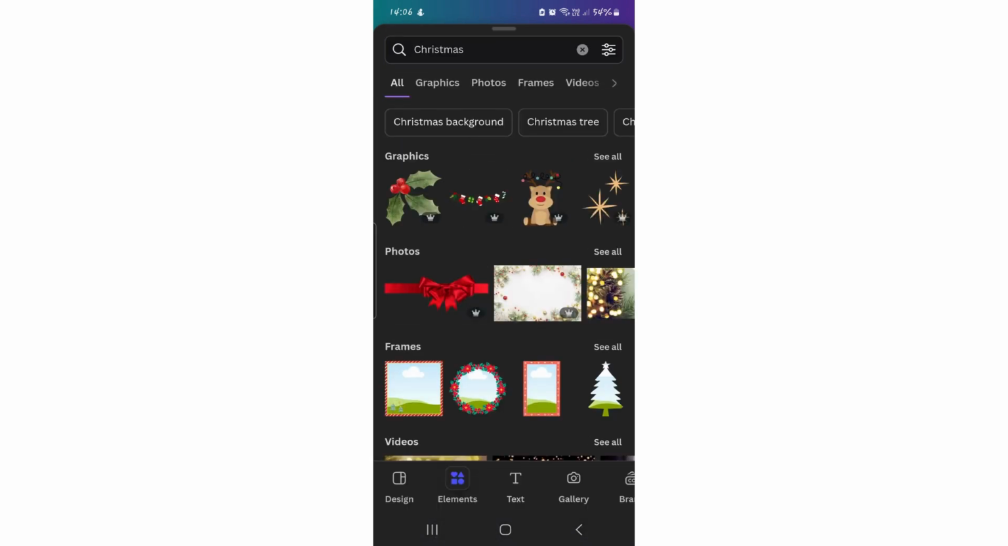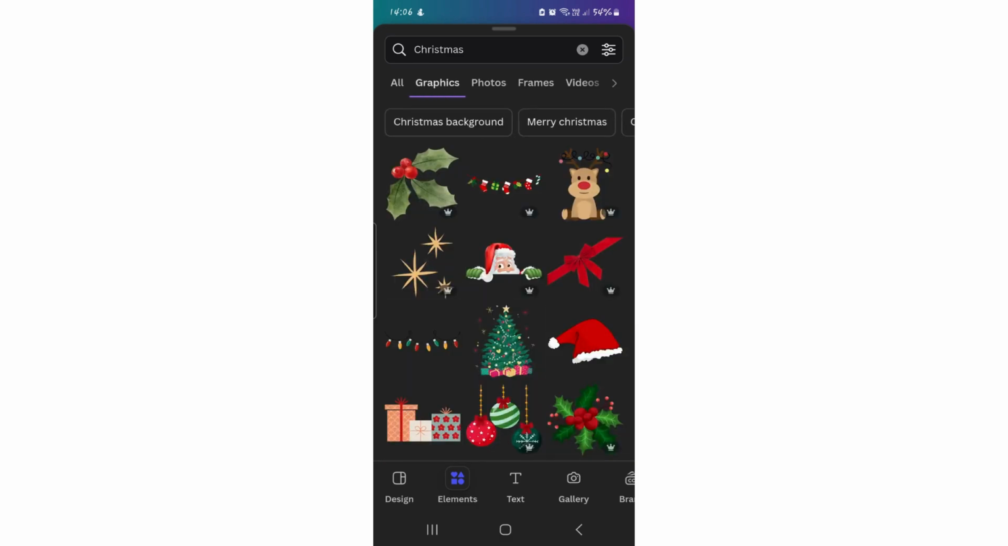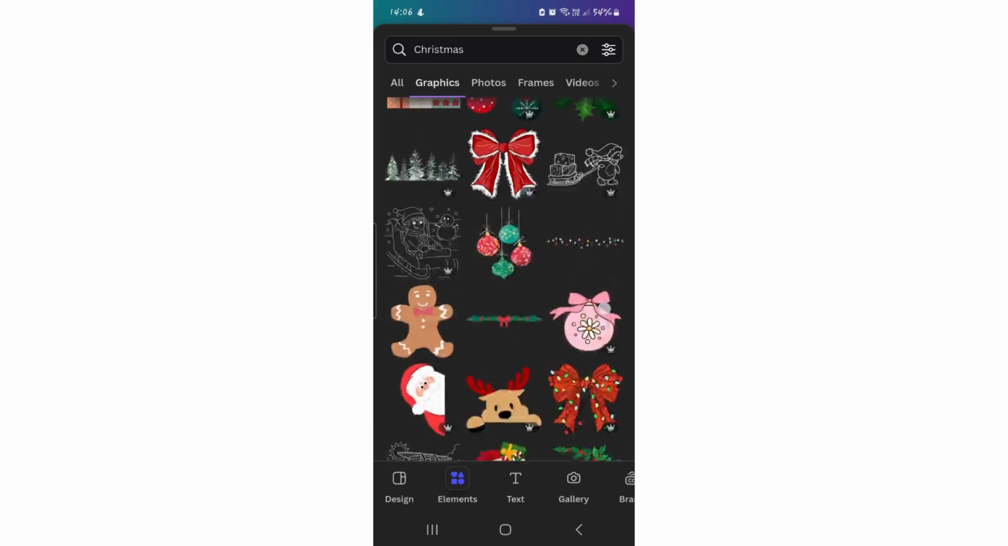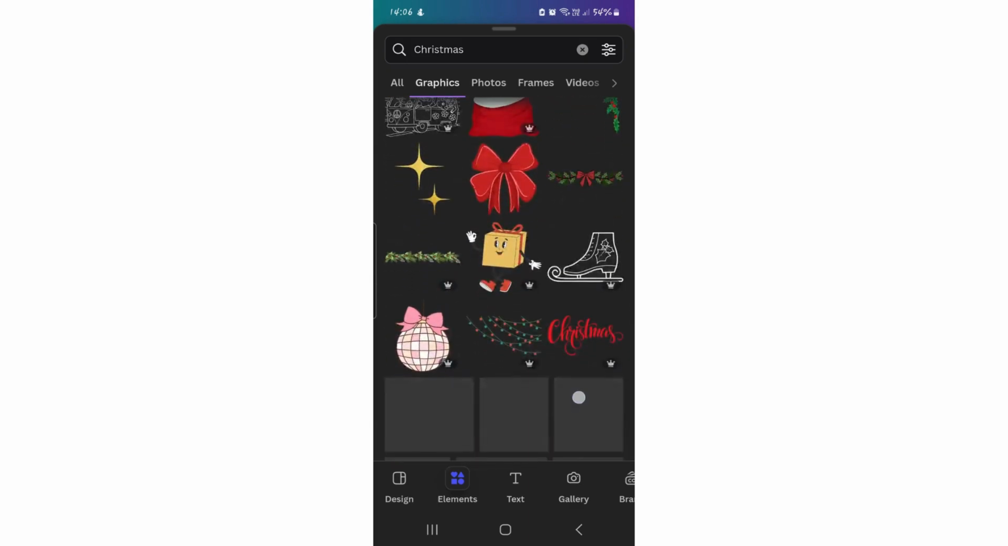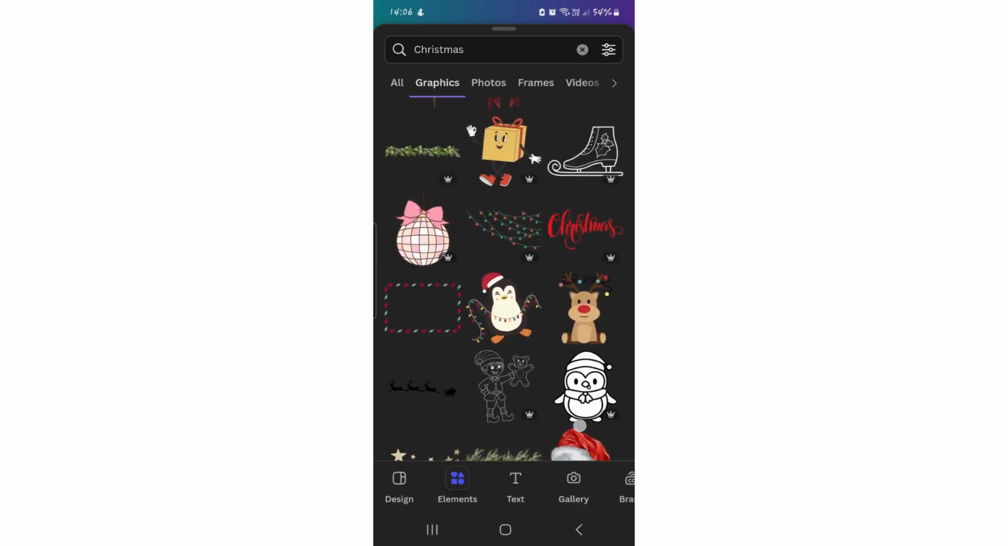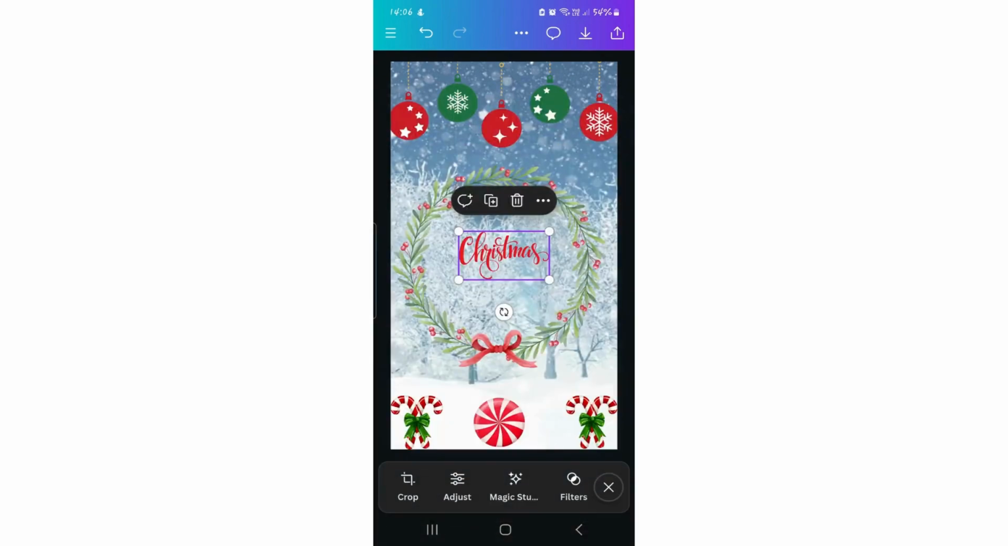You can search for art. Once you type Christmas and click on the graphics here, it will bring different Christmas elements for you that you can use for your design. Just keep scrolling down and you can see different designs. Now, while searching for design, I can see Christmas here. I like this Christmas. Let me just use this one.